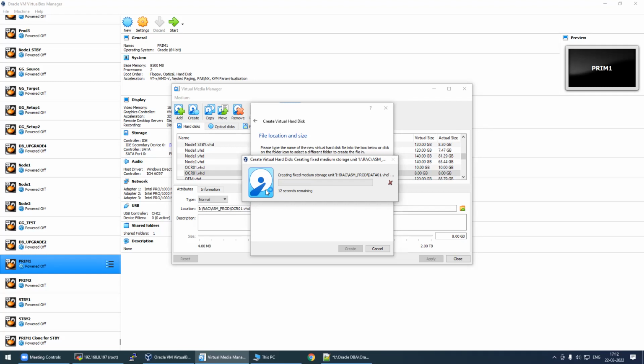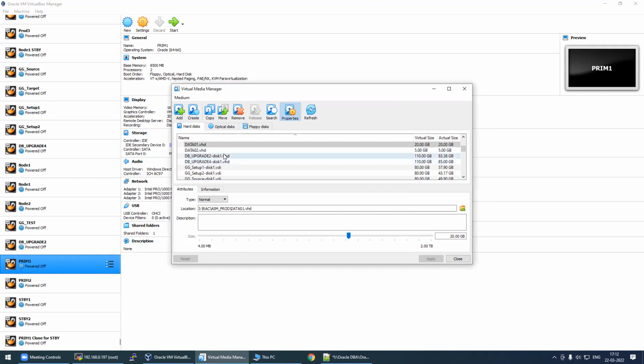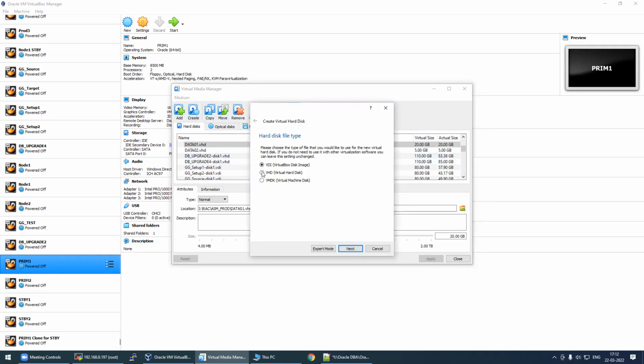So once we create this disk, we also need to make its property shareable, so that it can be shared across primary 1 and primary 2, that is our prod 1 and prod 2 instances. So this is done. After that, we need to also create one more disk. Click on VHD. Next, this will be used for archive location. So I'll keep the name as ARCH01, and we can make the size around 12 GB. Click on create.